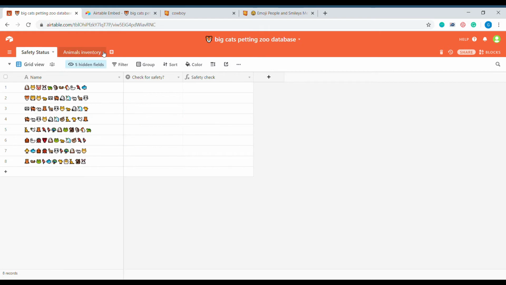So let's assume that we are the owner of a big cats petting zoo, and we would like to filter out whether any of those columns contain dangerous pets. So let's do a check for safety. Well, I think that the first column is good. Let's try the second. Yeah, the second row contains a dangerous cat. You can see that this way the formula makes it very visible what's inside.